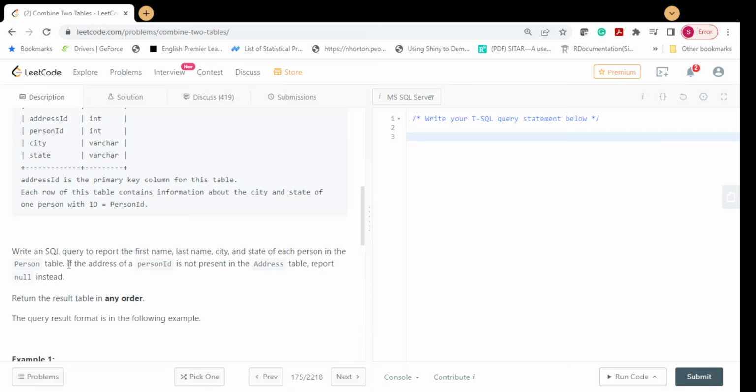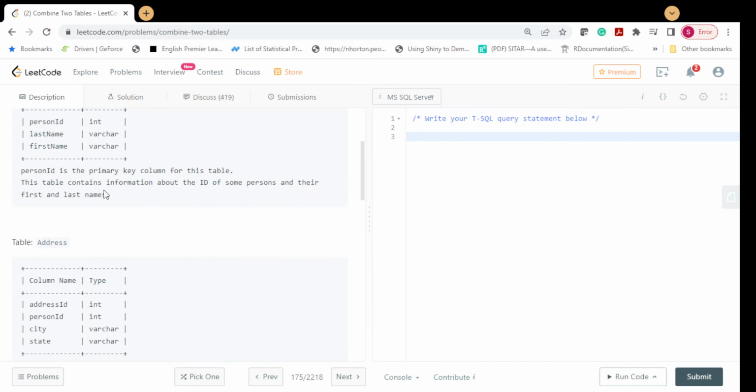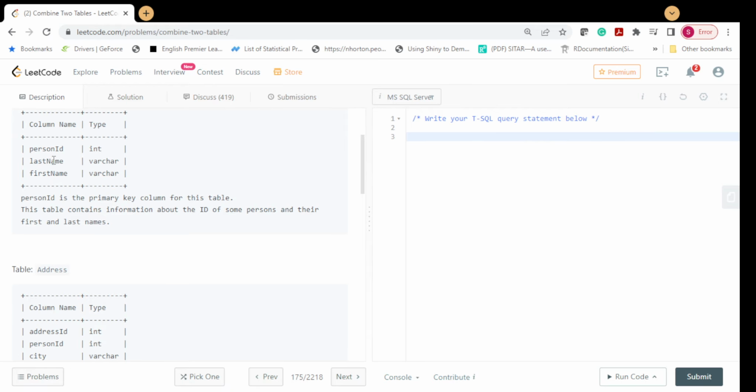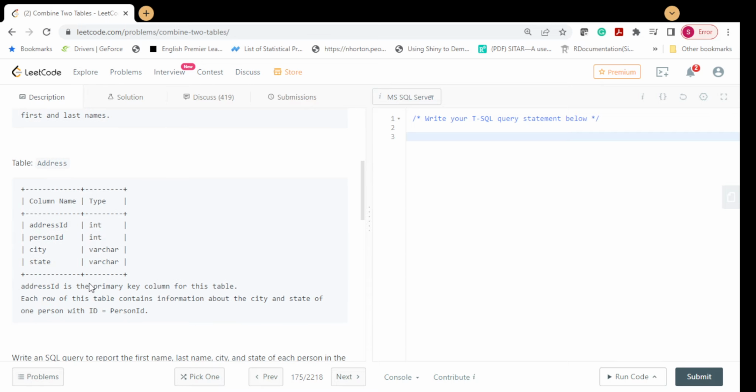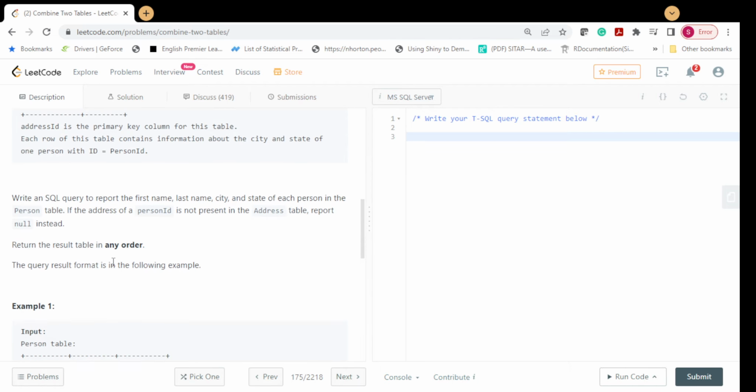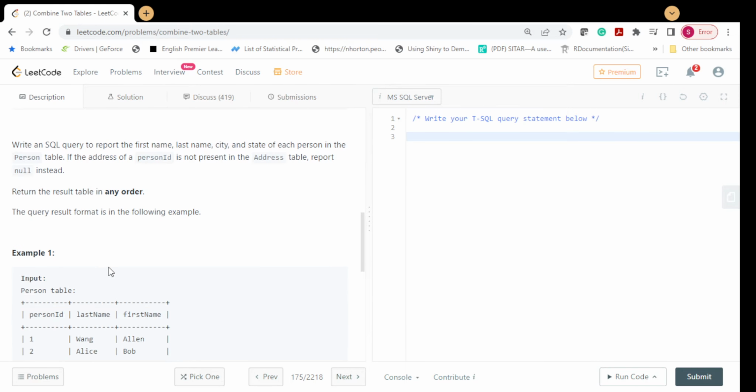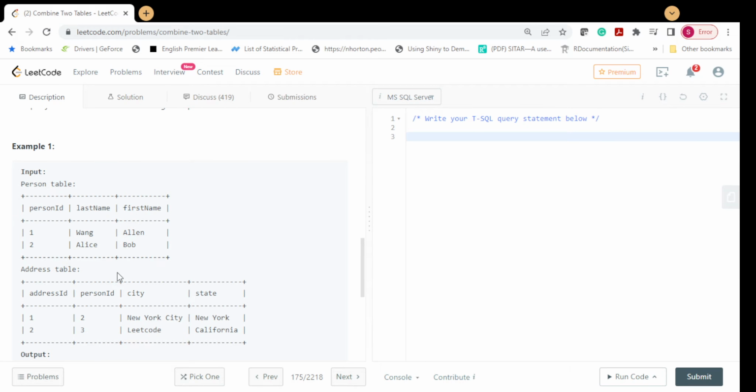The last sentence of the question means that if a person ID is present in here and that person ID is not present here, then that person doesn't have any address recorded in this address table, so in that case we have to return null. Okay, now let's see an example which they have provided to understand the problem more properly.